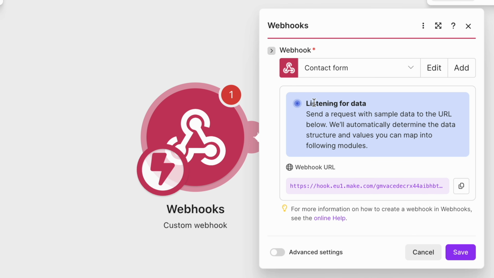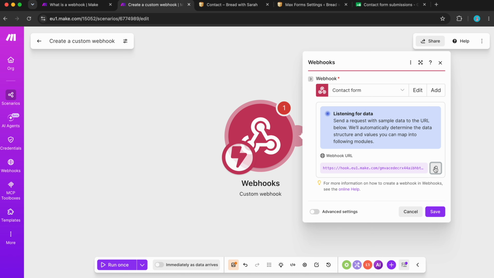Then over here, you see it says listening for data. Send a request with sample data to the URL below. We will automatically determine the data structure and values you can map into the following modules. So it says basically, hey, please send some sample data over to the webhook so that we can actually work with it in the next modules.